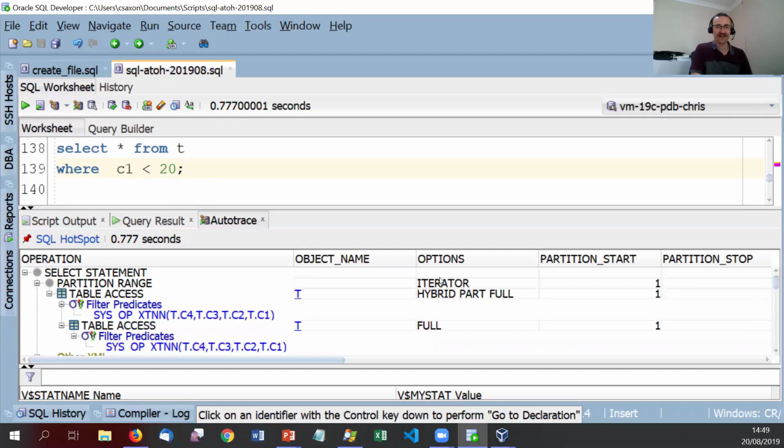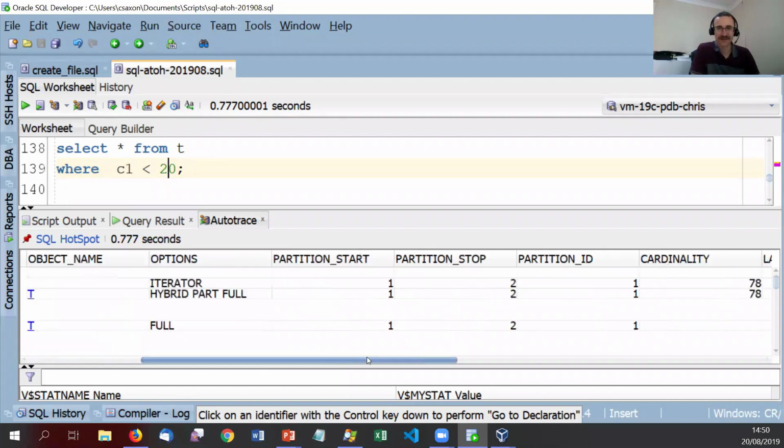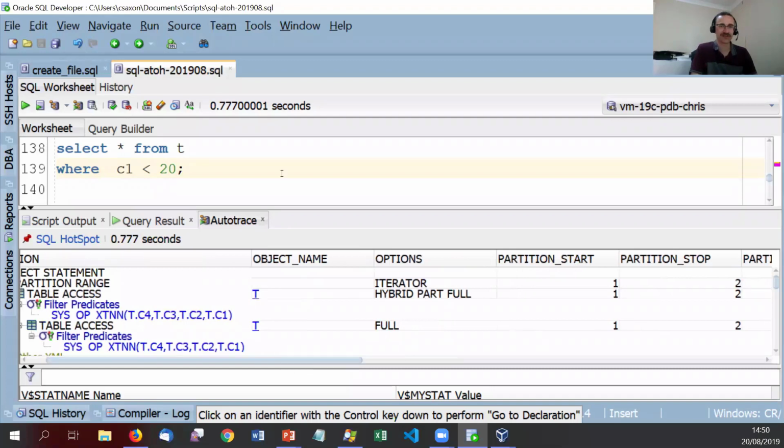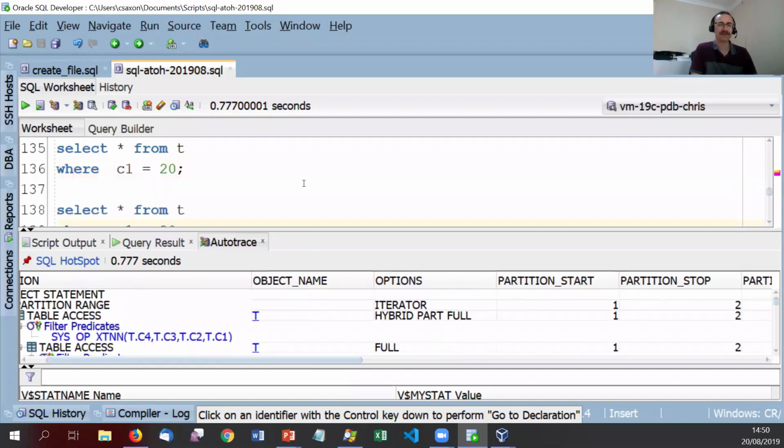And if we do all the values less than 20, so this will read both our internal and external table, you can see, looks a bit weird here. We've got hybrid part full read and full read. So we can see that we're reading different internal and external partitions. So we can play around with those.